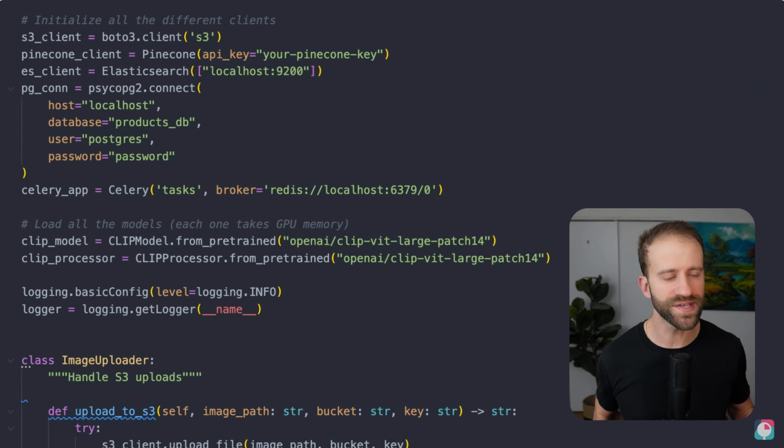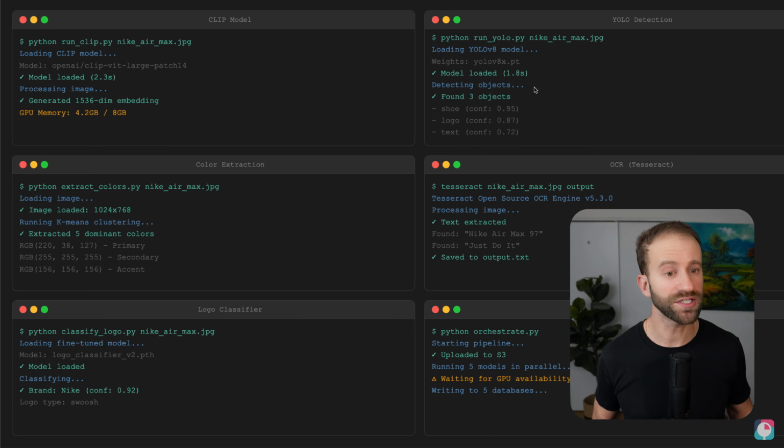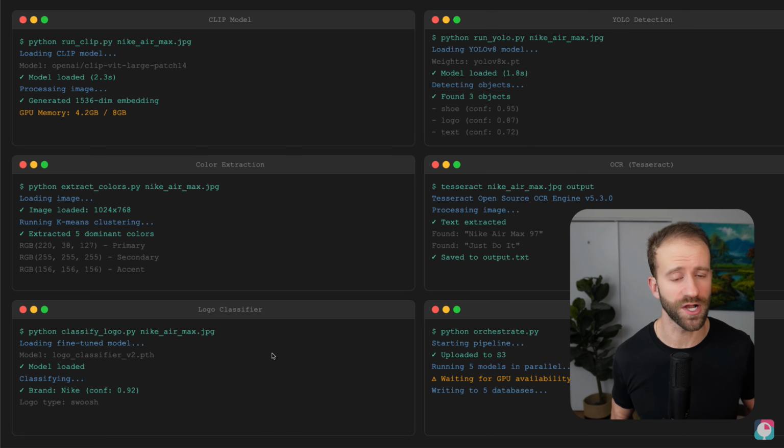So let's talk about what it takes to build this yourself. So obviously you need to upload the file into some store. That's typically S3 or some other object storage. Then you need to run 5 different ML models. You could have SAM2 for the segmentation, CLIP for embeddings, YOLO for object detection, a custom RGB extractor for colors, Tesseract for OCR, and a fine-tuned logo classifier.